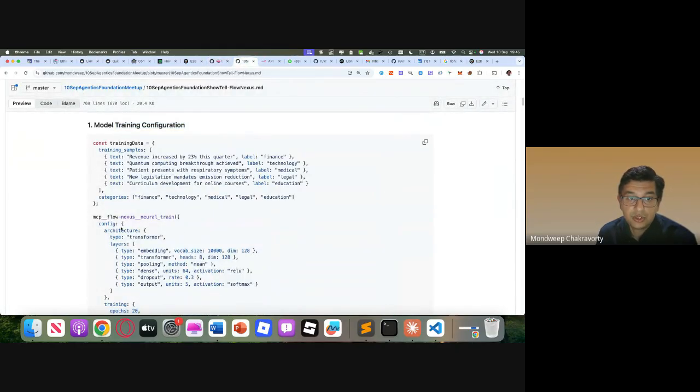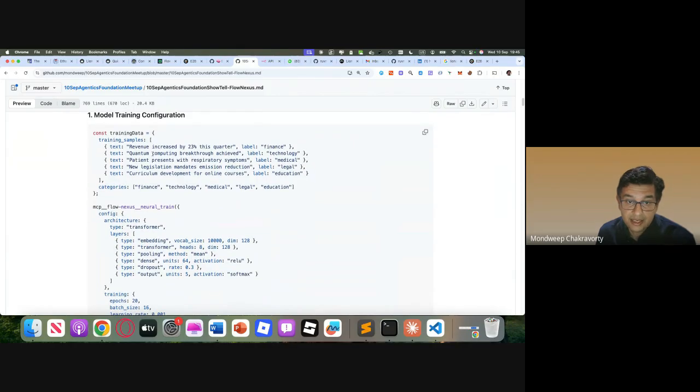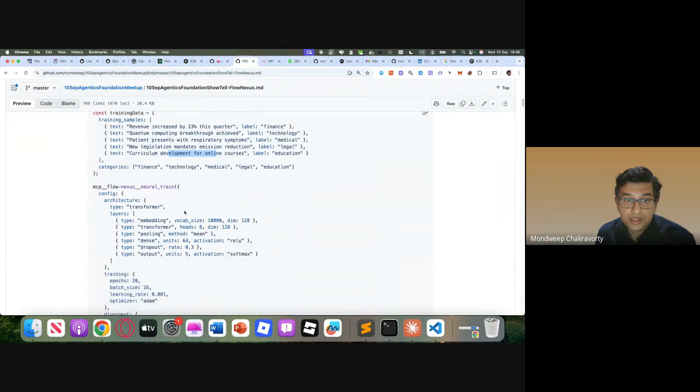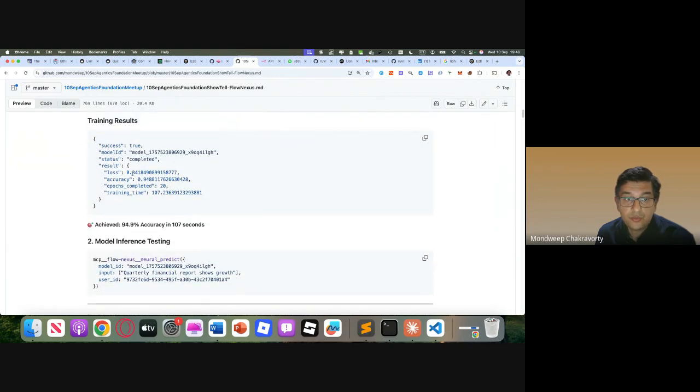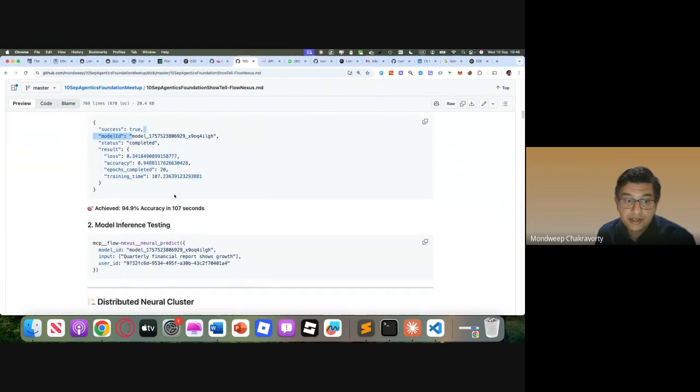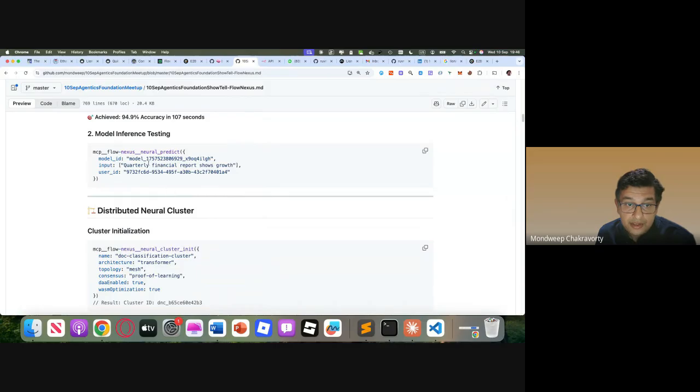So when I was trying to do the model training, I gave the training data saying that's finance, that's medical, that's education. And once the model training configuration is done, we basically have the training results. We do the inference, and this is all invoking the MCPs, which are available through Flow Nexus, because what Flow Nexus is doing is abstracting the complexity of what was possible using Roof Swarm, Roof Fan, and Cloud Flow and everything. So you don't have to install and know all of that stuff.